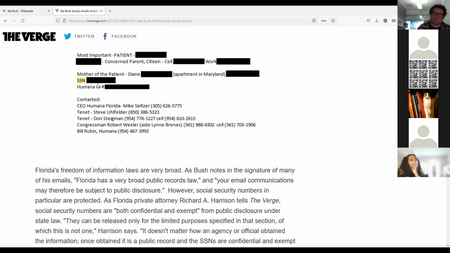Your Social Security number, for those of you who are not from the US, is like an ID number for Americans, except we don't have a national ID. We have a Social Security number, which is not a national ID, but we use it like one anyway, which is a whole other rant for a different day. But just know that your Social Security number is one of those numbers that you don't share with people. So the issue is that this document has Social Security numbers in it.